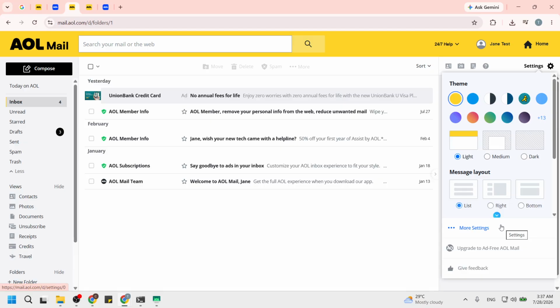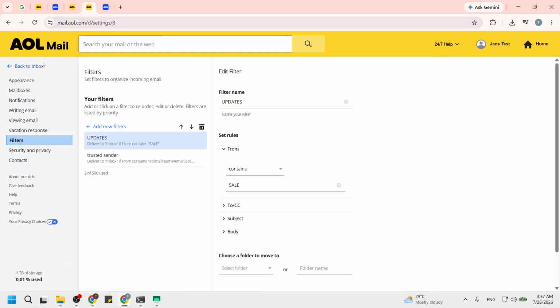These settings control how your mail looks, behaves, and how messages are handled in the background. Next up, click the Filters tab on the left sidebar. Then locate the filter you want to remove from your list. On the left side, you will see several options such as General Settings and other categories. Look for one labeled Filters and click it.